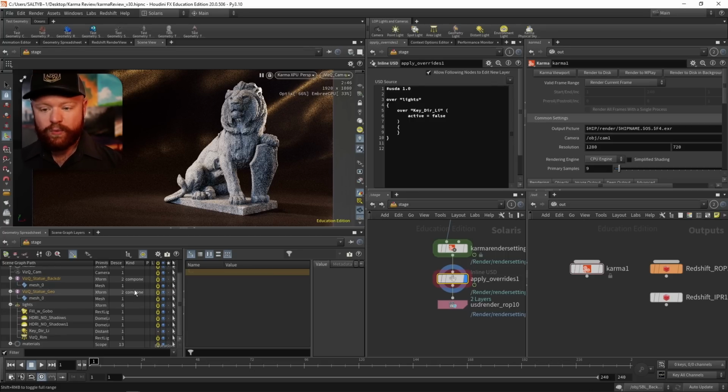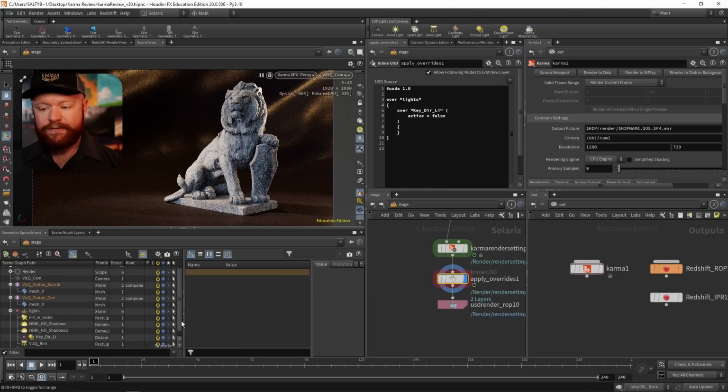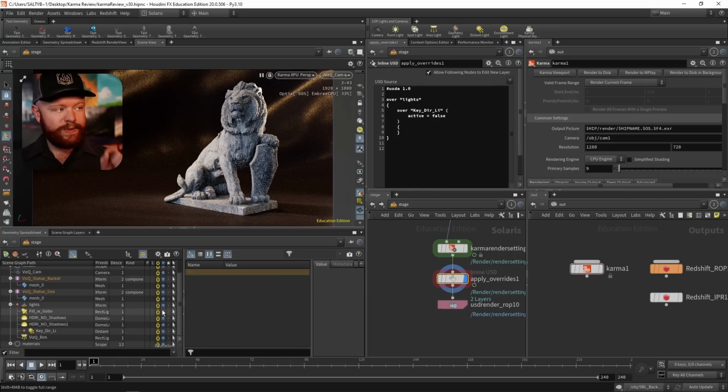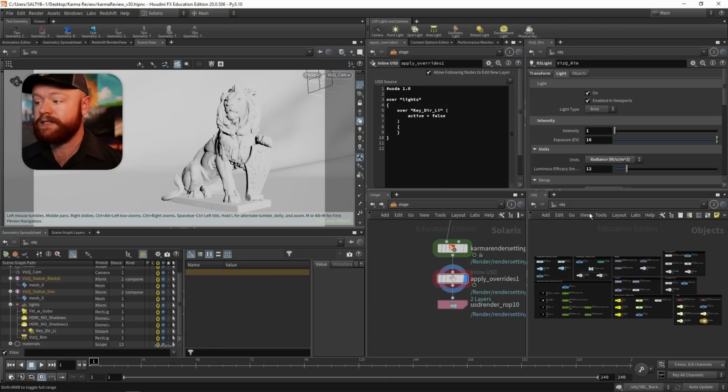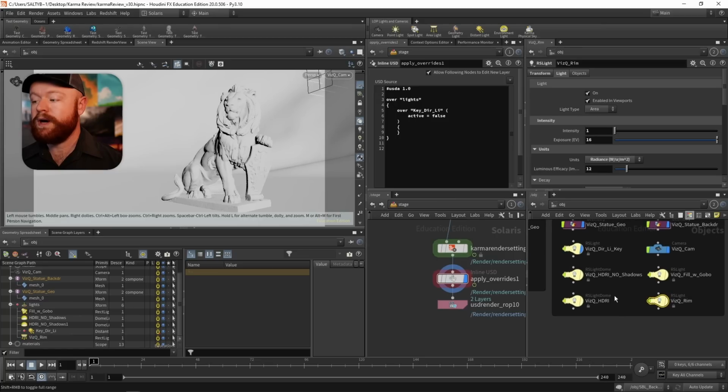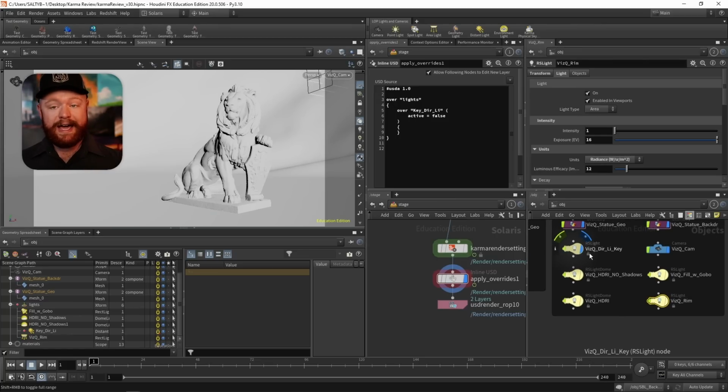And with the way this interface is set up, if you're really not careful with what you're doing, you can easily mess this up and create a huge mess along the way. The reason this is specific to Karma and not Redshift is because Redshift gives you the ability to have a non-USD workflow. In other words, I don't have to worry about the stage or LOPs with Redshift. I can just go to the object level here where we have off and on switches, and we don't have half of those complications that I just mentioned.